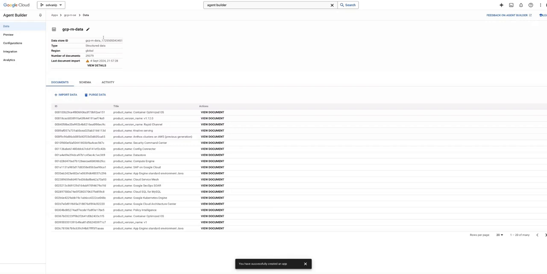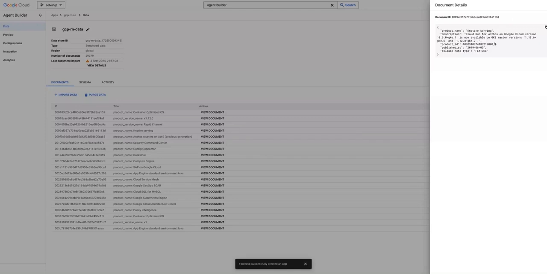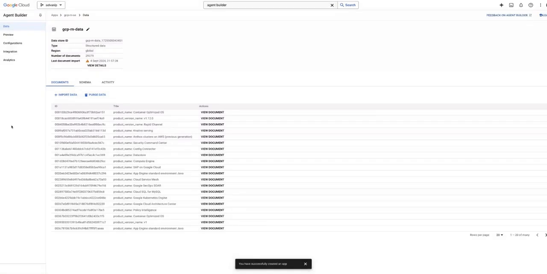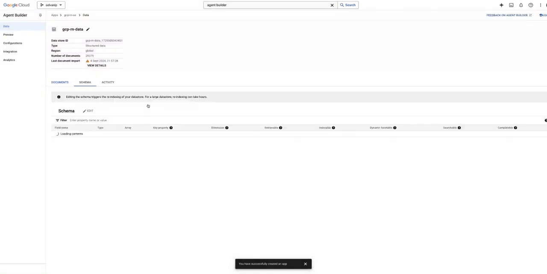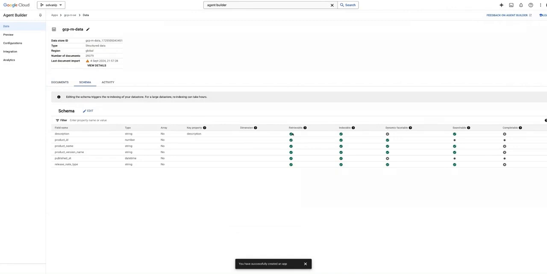Now the app has been created. You can look at the data that's got imported. You can click on view document and see that all columns that you wanted are here. We wanted description mainly and the product name. So those are here. You can also look at the schema and make sure all the input that you gave at the data store level are all reflecting here.